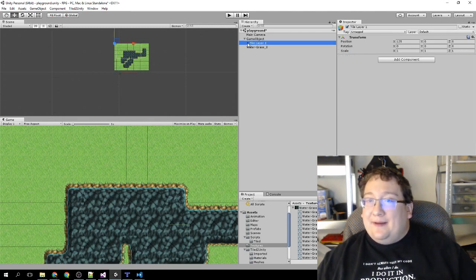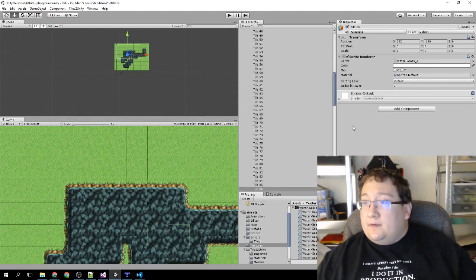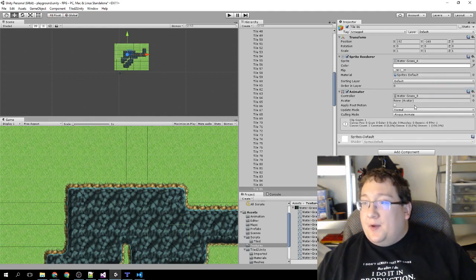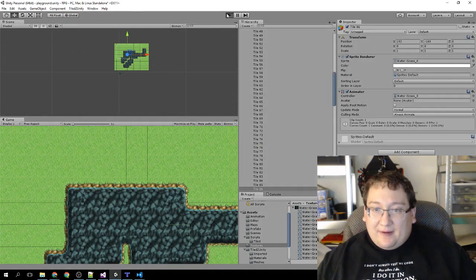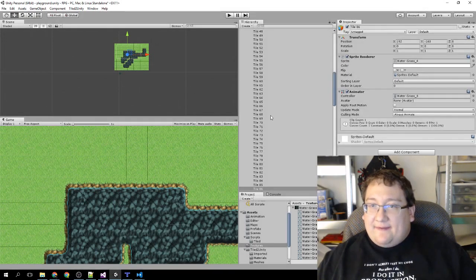So copy component. Let's go to one of these water tiles. Paste component. Now if I play, we see it animating right there. Moving a little fast.